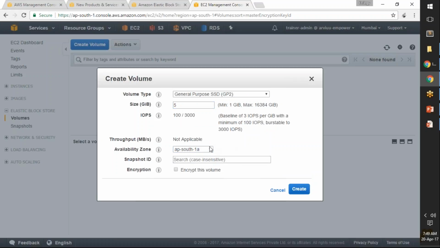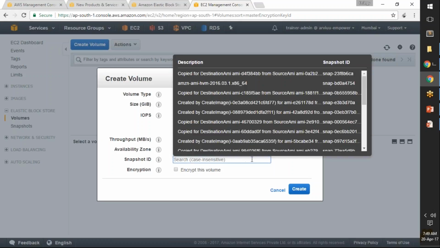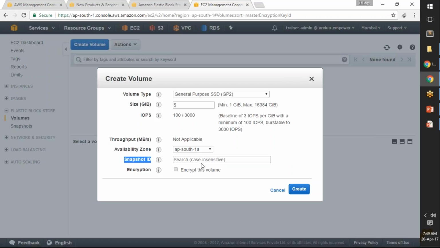And this is the availability zone, that is the data center where I want this disk to be created. I'm choosing the Mumbai region. If you can see my mouse here, I am connected to the Mumbai data center. And within Mumbai data center, I have two availability zones, that is 1A and 1B. I'm going to choose 1A, and I'm going to leave the snapshot ID empty. As of now, let us forget about what snapshots are. We'll come to that later.